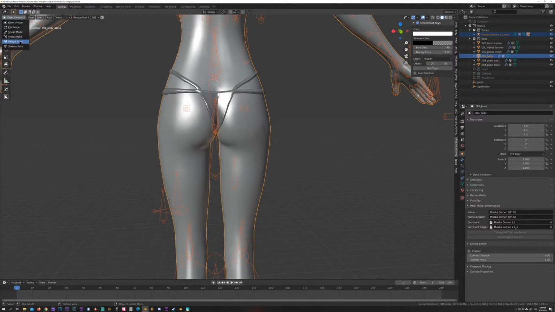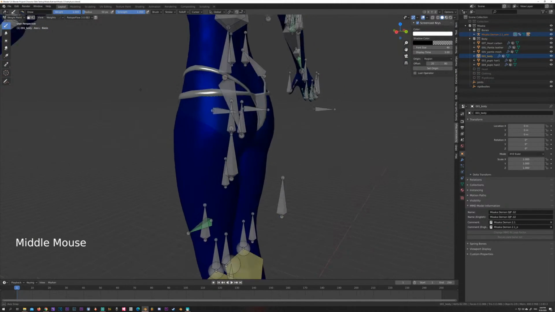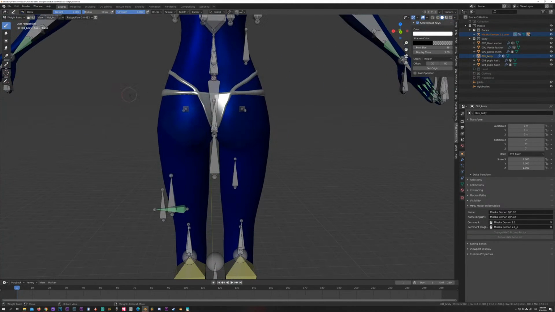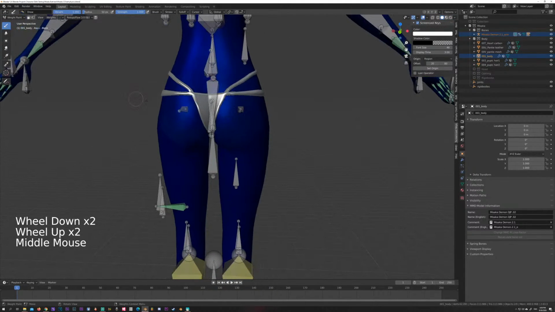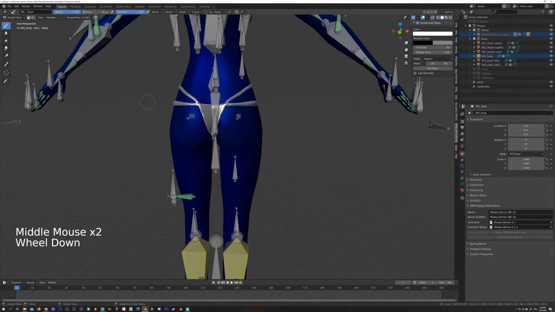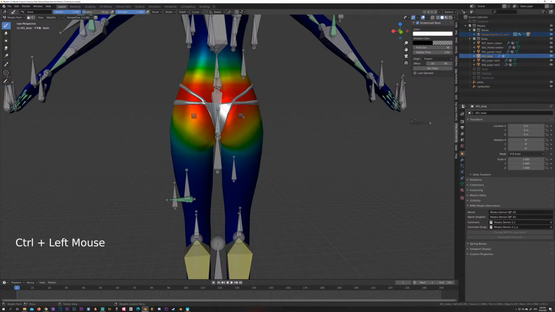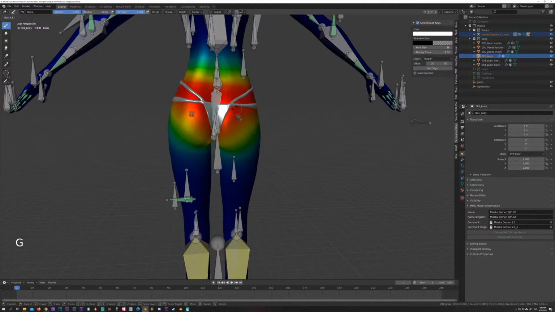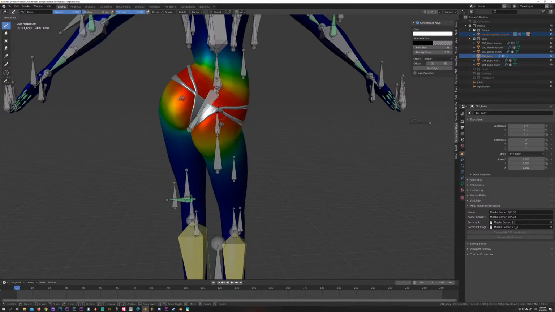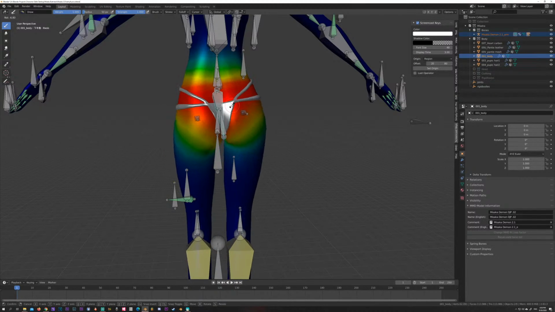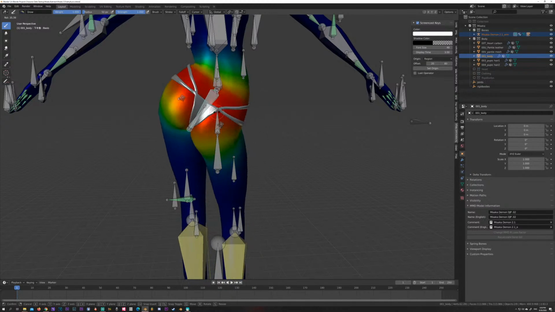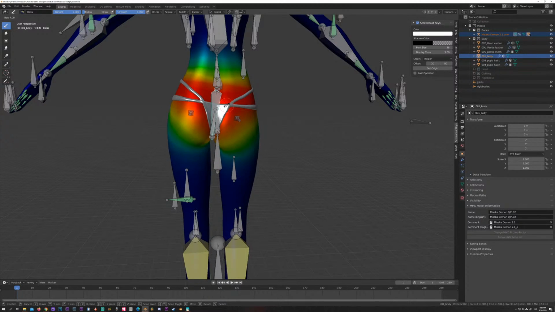So press that one, and now we're in weight painting mode. Alright, so in this mode, there we go. So we know this bone has full control over the items in red.